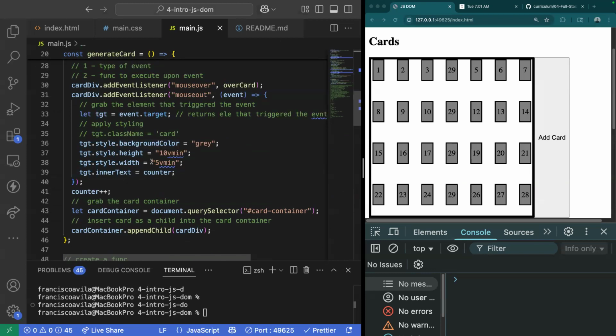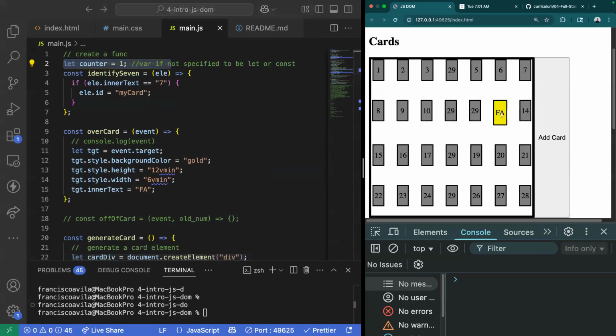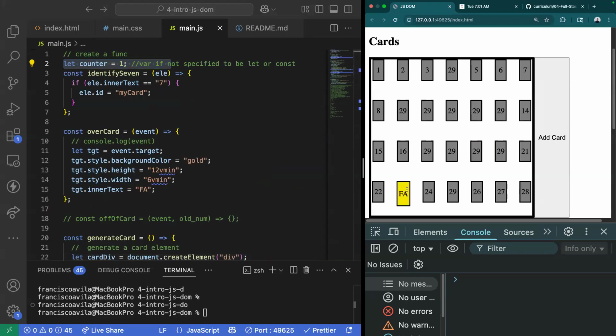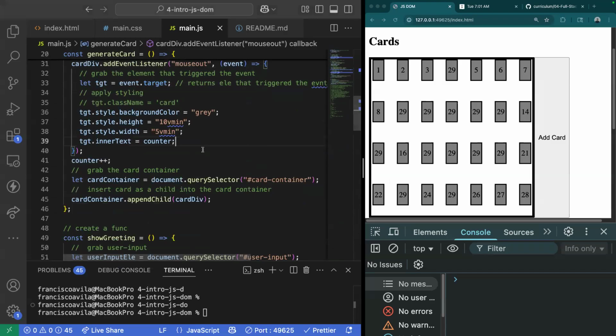Essentially, when this event is triggered, the current value of counter is no longer what it was when the button was made, or the card was exactly made. Yeah, so you would have to have a separate value for being able to store it. Okay. All right. Thank you. Of course. All right.